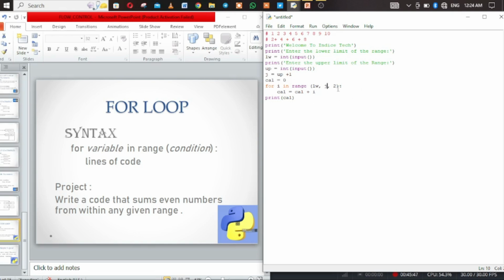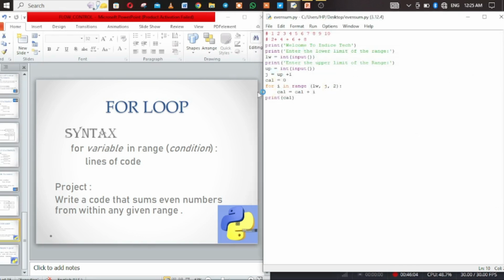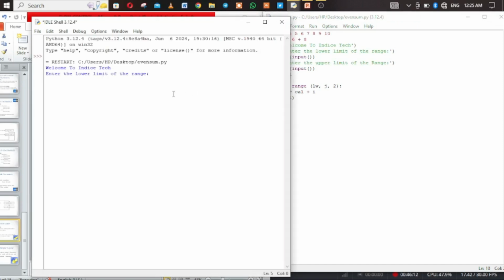We're going to do something just to check it. Let's save this as even sum.py. Once we save this, let the code run. It says we should enter the lower limit of the range. So let's say the lower limit is 1, and the upper limit is 10.